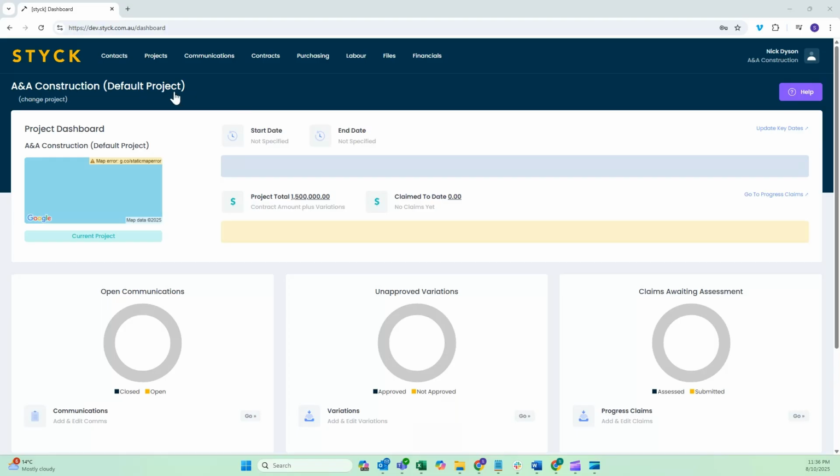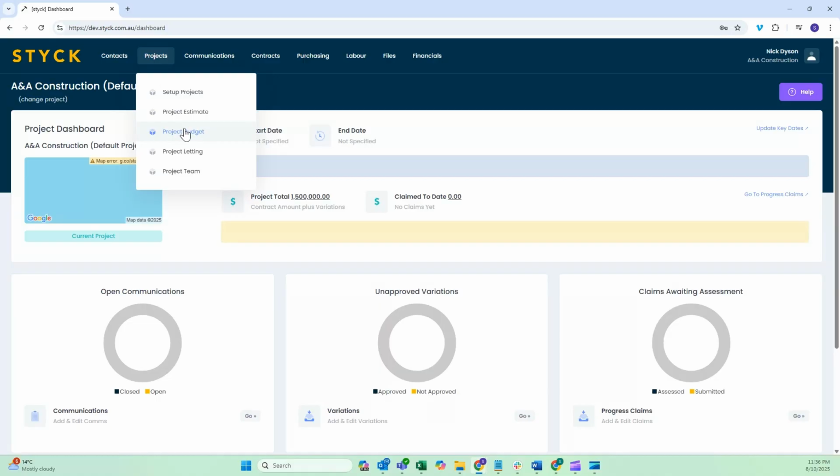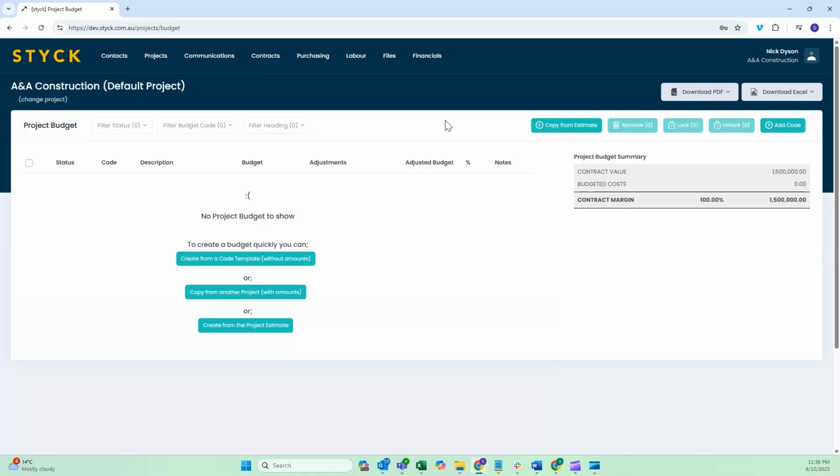So I'm here on my default project and I want to set up a budget for that job. So what I'll do is I click on projects and I go to the project budget screen. Currently, you'll see that there is no budget for this job, and I've got a couple of options down here to quickly create a budget.